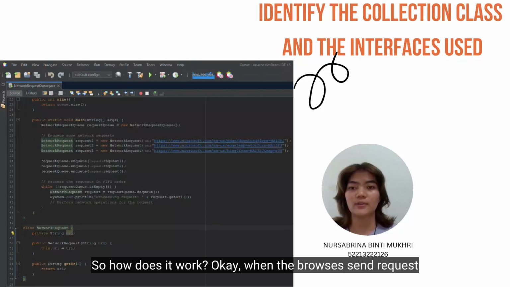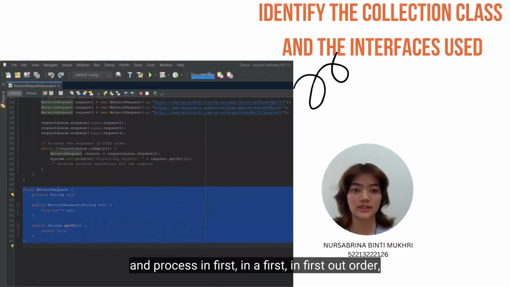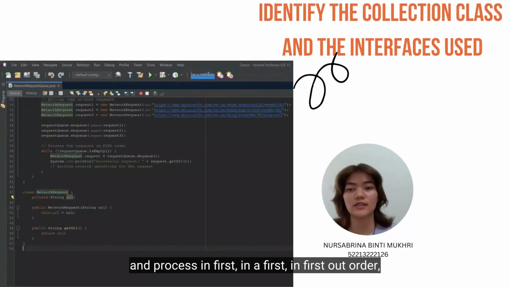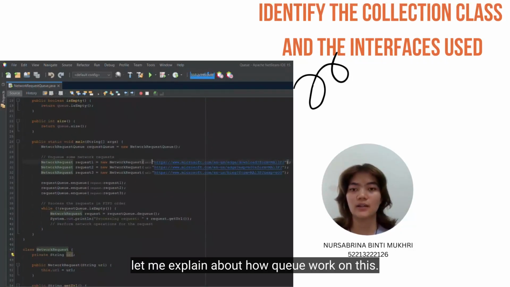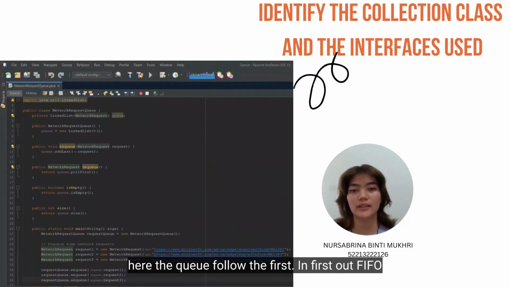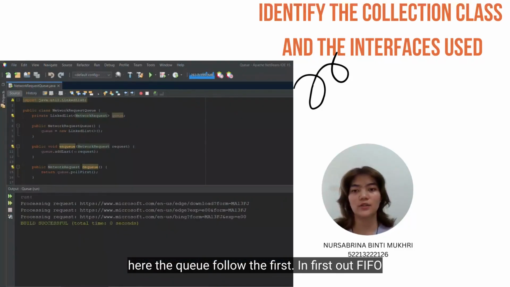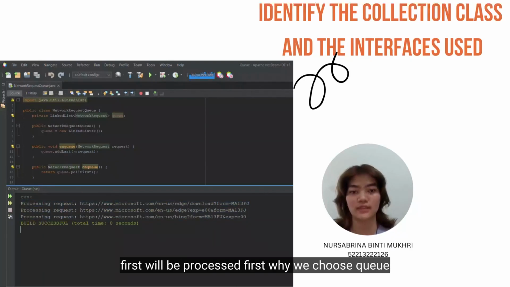Okay, when the browser sends requests to retrieve web pages or resources, these requests are enqueued and processed in a first in first out order. Let me explain how the queue works. As you can see in the code, the queue follows the first in first out (FIFO) principle, where the request that enters the queue first will be processed first.